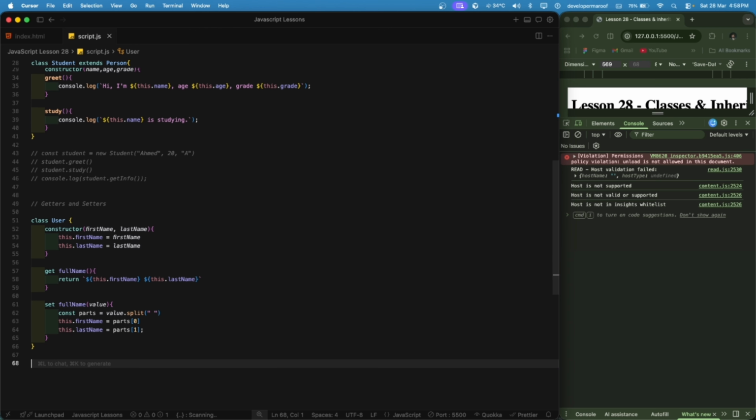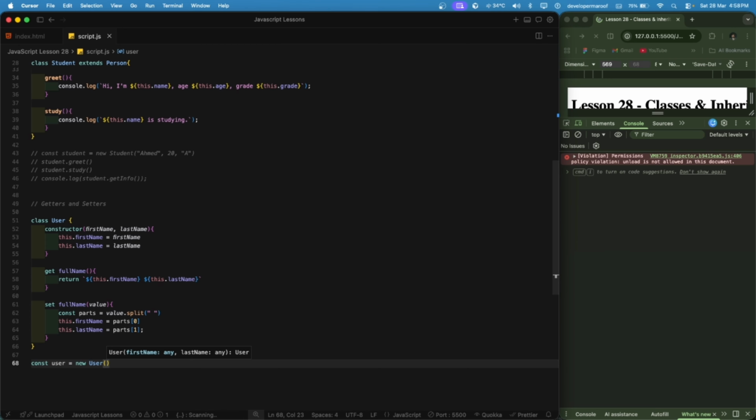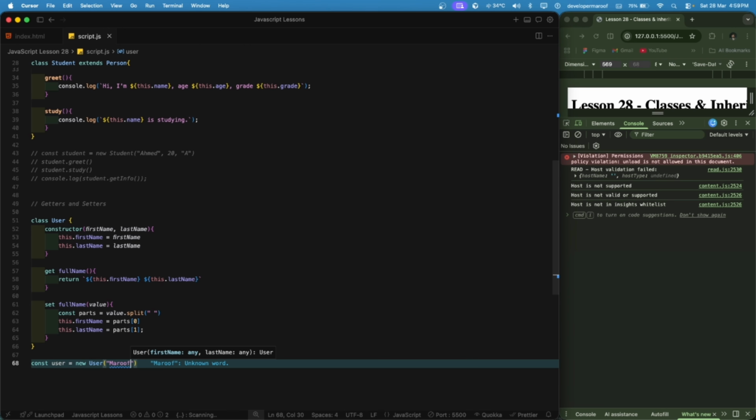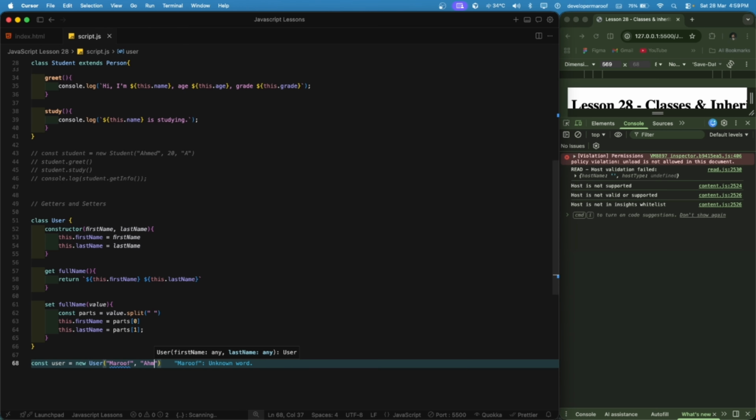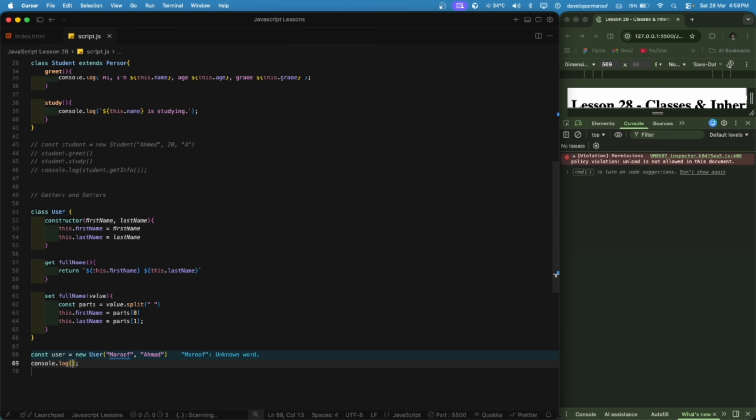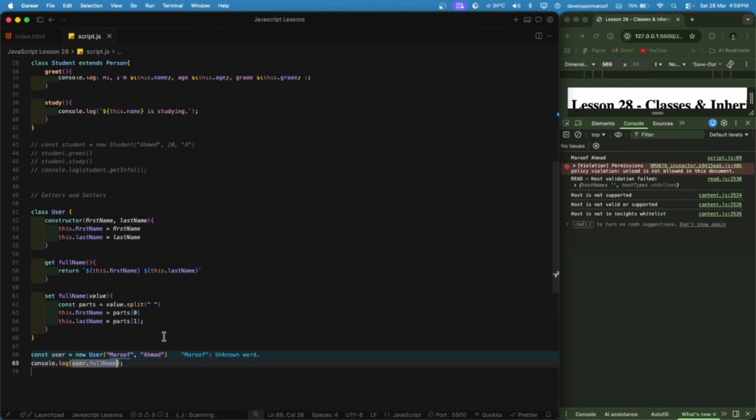Now let's call them. Let's say const user equals new User, and inside that we can have first name and last name. So first name will be, let's say, Maruf, and our last name is Ahmad, and let's add a log. Let's say user.fullName. We don't need to put parentheses here because we have used the get keyword right here. So you'll see Maruf and Ahmad. We are returning Maruf and Ahmad, first name and last name.